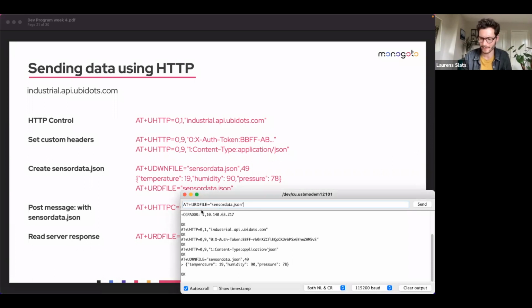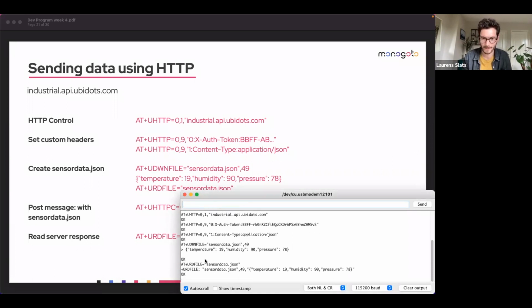And to double check if it's set correctly, I'm going to read this specific file, and it indeed says that it has 49 characters, and this is the content of that JSON file. So we set the base URL, we set the custom headers, we have the sensor data, and now what needs to happen is sending the actual data.